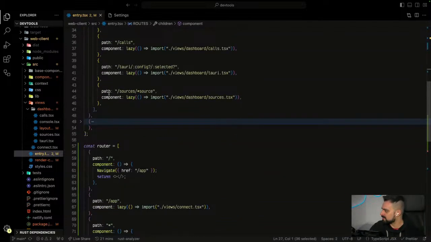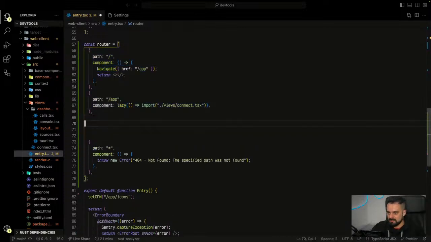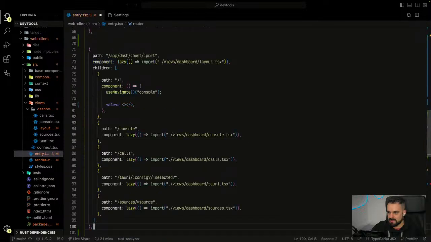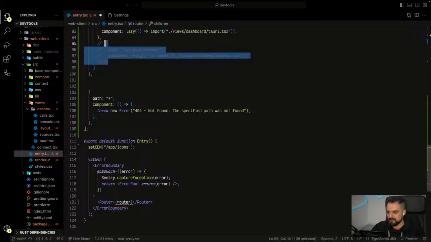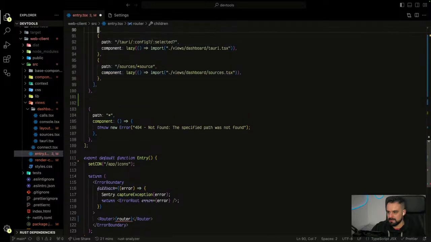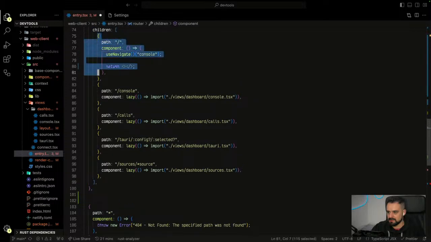Let's see. Okay, so I'm now in the router, and I have these two, and then I have my catch-all. So technically these ones go here, and that immediately breaks. I'll go straight to my culprit, which is this one. The whole children then.